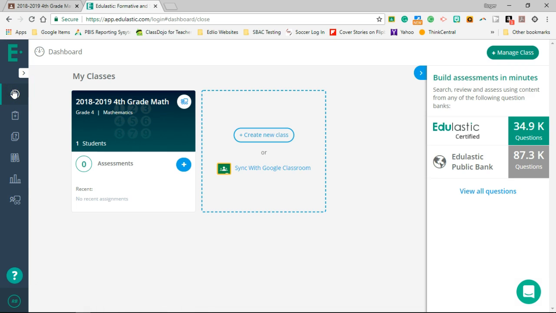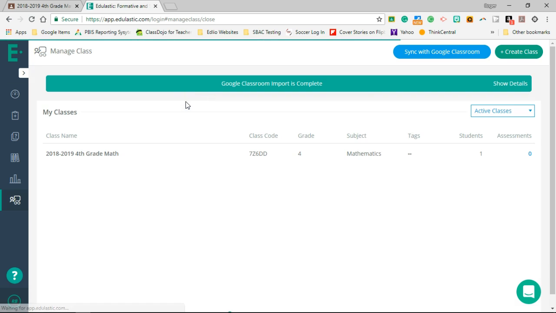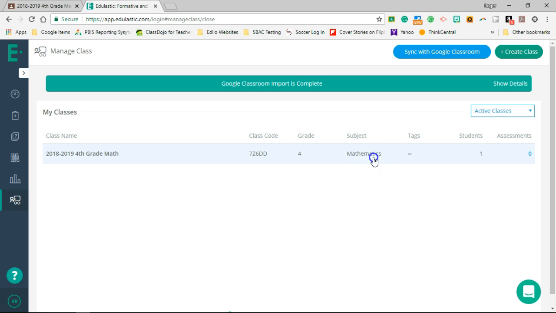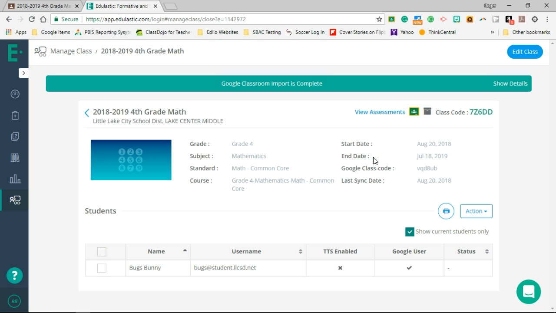Now if I come over to my dashboard, you will see I have my 2018-2019 fourth grade math class. You can see all the drop-down menus here. It is grade 4. It is mathematics. I have my one student here. If I wanted to look at that, I could click here under Manage Classes. I've got my student there, and by clicking on it, I can see there Bugs Bunny is in my classroom.